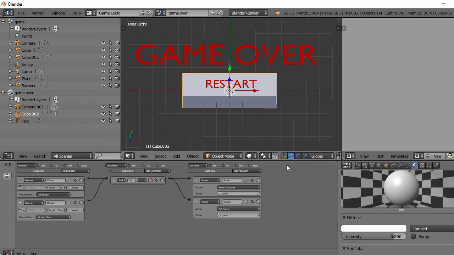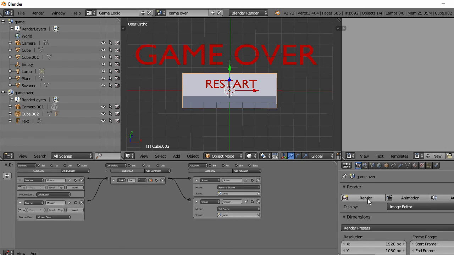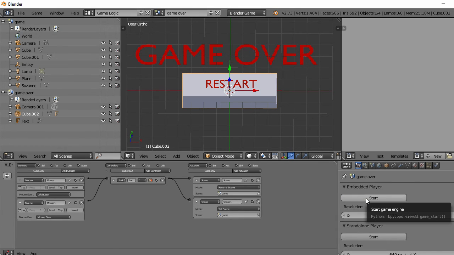So yes, now it should work. I'm not sure. Make sure this is set to Blender game, by the way. My bad. And I don't know if you can hear that in the background. It's my dog barking. Sorry about that.